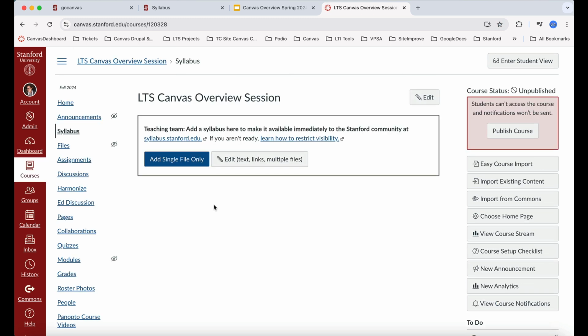Once I enter my Canvas course, I'm immediately taken to the syllabus. This is the default view for the course. However, before I delve into the syllabus tool, if you would like to utilize content from a previous quarter's Canvas course, you may do so by importing that content into the current quarter course. Easy Course Import functionality has been added.